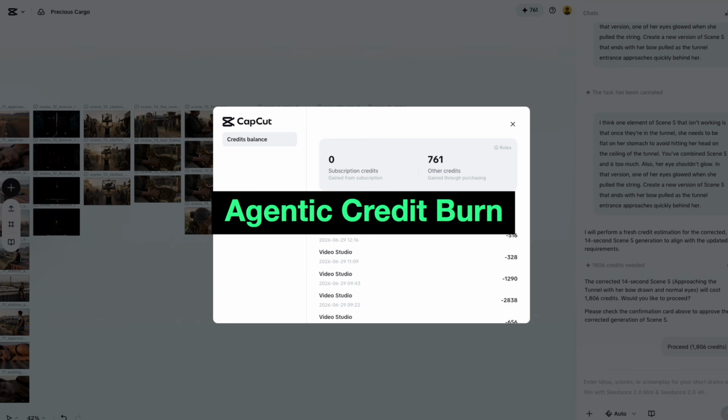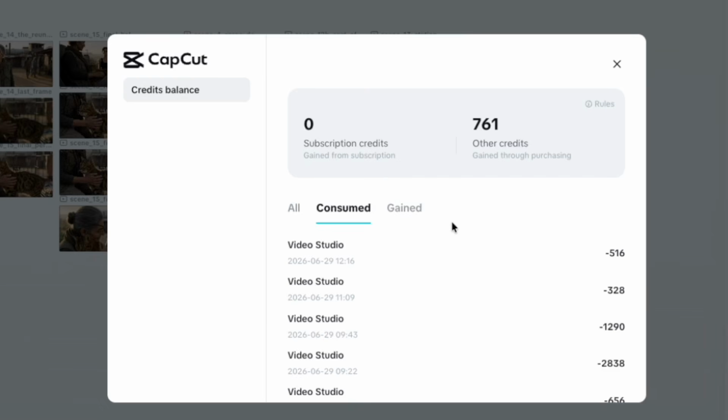So I said I love agentic models, but there are a few things that I don't like about them. One of those is how using the agent takes up credits as well. So you're getting charged for the tokens that you're using when you converse with the agent.